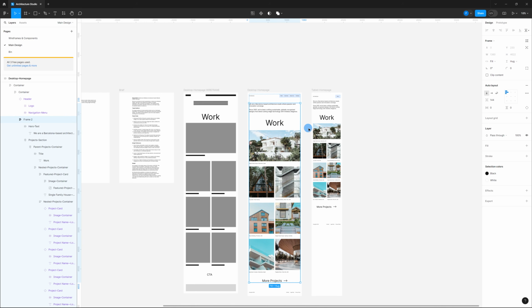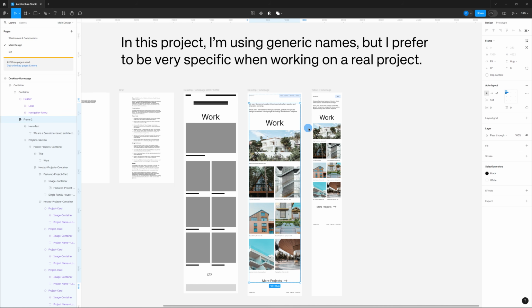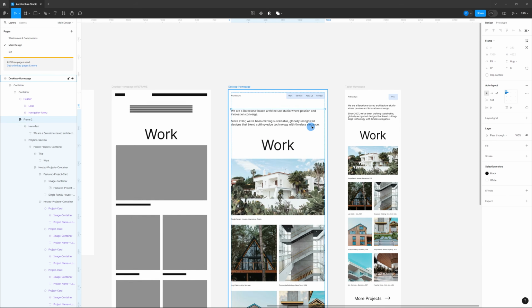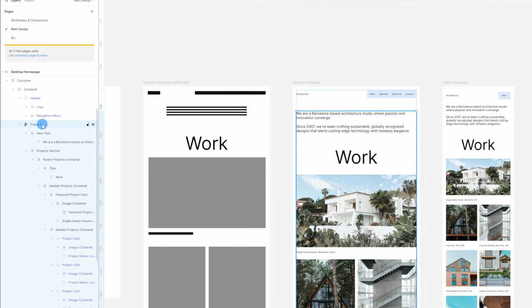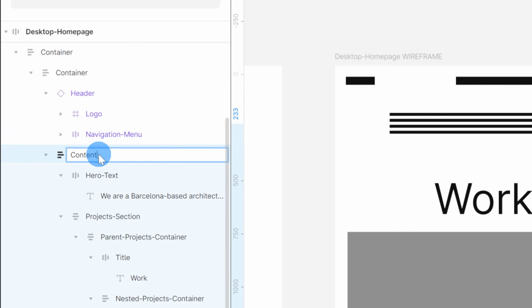With the advancements of AI technology, we'll probably be able to create very solid and strong naming conventions automatically. But at the moment, you have to get used to naming everything manually. I'm aware that there are some plugins that help you name the layers automatically, but I wanted to let you know that you have to develop the habit of naming everything, because the naming conventions will change depending on the project you are working on. All right, so let's rename this frame, and we can call it content container.